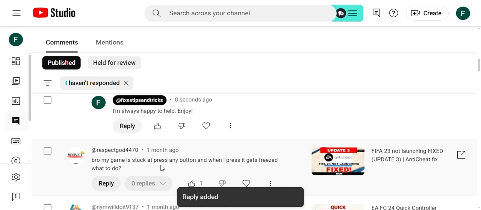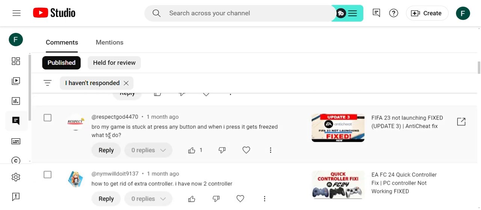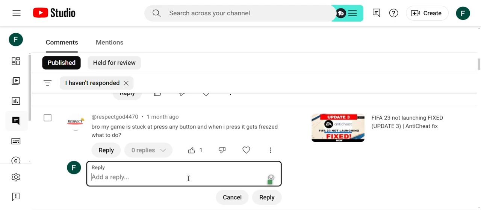Bro, my game is stuck at press any button, and when I press, it freezes. What to do? All right, so I'm not yet sure if he has gone through the previous fixes that I shared, but let's try this.